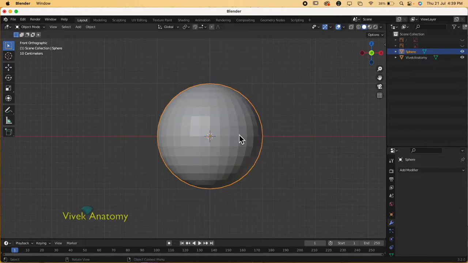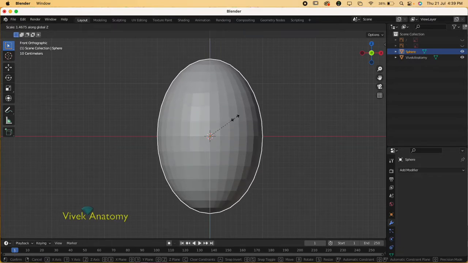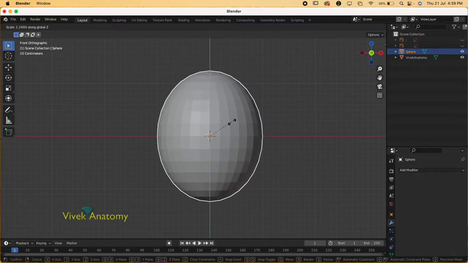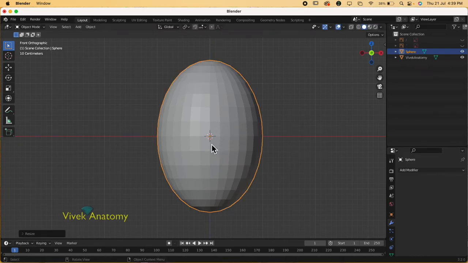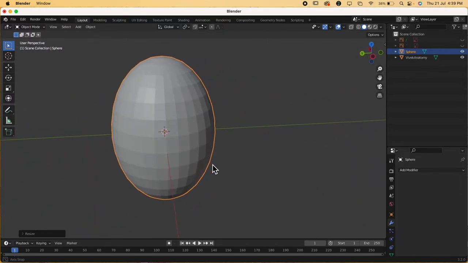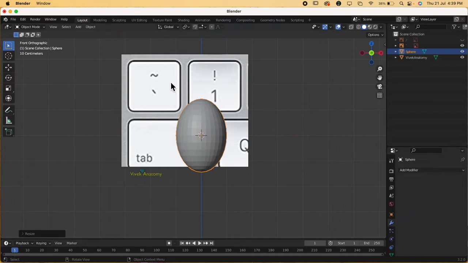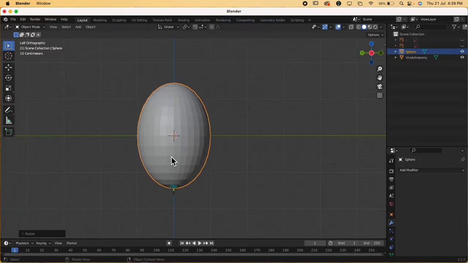Okay, don't want it, undo, but we click S and Z so that you increase the height only, okay, increasing the scale in only one axis. Now it is becoming like a kidney. You can go to the side like this by pulling the screen, or you can click on this button which is seen on the top left of your keyboard. Okay, so if you click on that and then go to left or right, then you see the side view.